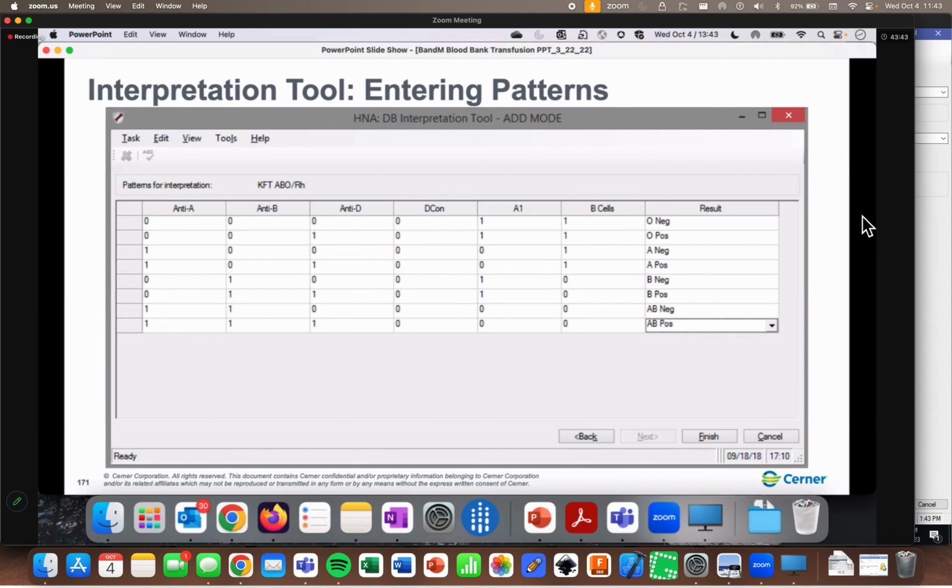And then, of course, once we're done, we want to hit the finish button and ta-da! We are completed with an interpretation. You can cycle back around to the very beginning of the tool and do another one, or you can close out. We are actually going to be building a total of 2 interpretations.